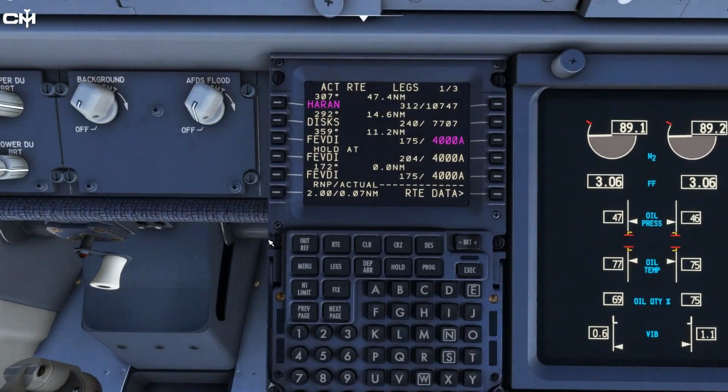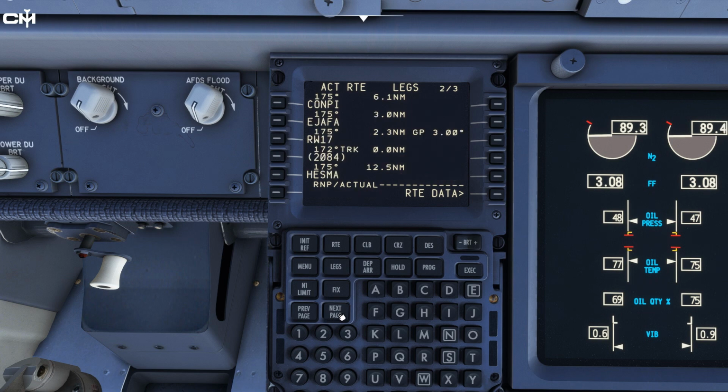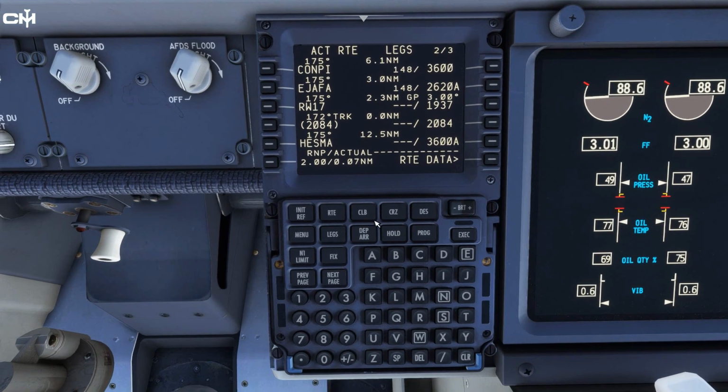You remember from the approach that it said 2620 at EJAFA, and I think that's part of setting up an LPV approach, is you need that to be 2620, but not at or above. Now here's the thing, if I go /2620, it's going to round that down probably to 2600. No, it let me put it directly, so that's good. So I think maybe that sets us up for an LPV approach, making sure that these altitudes are spot on so that our VNAV can fly it, but I'm not 100% positive.